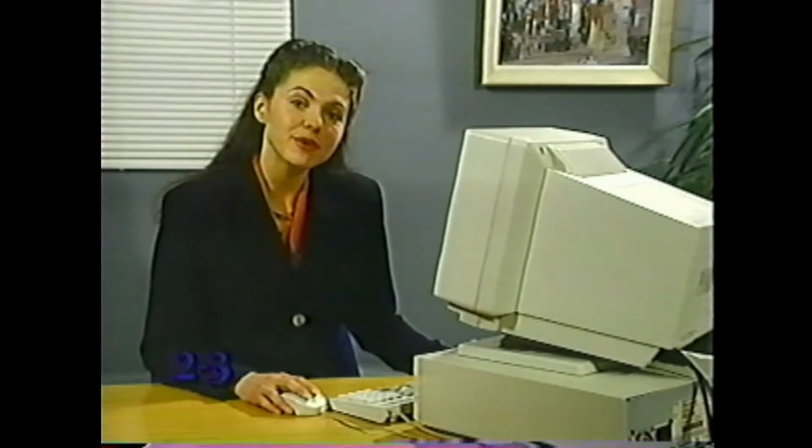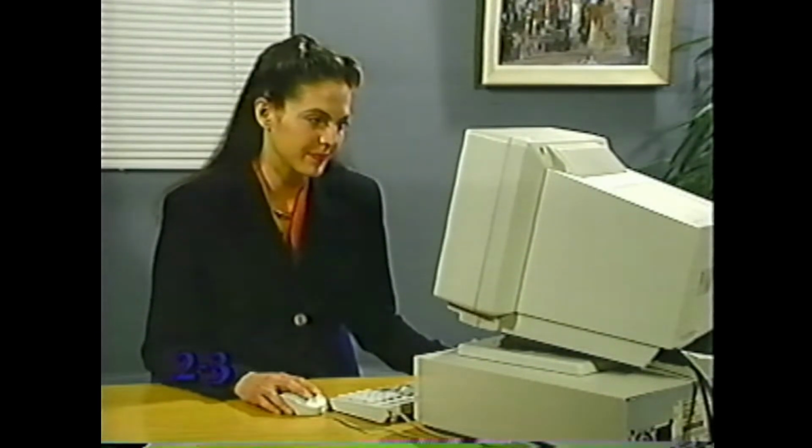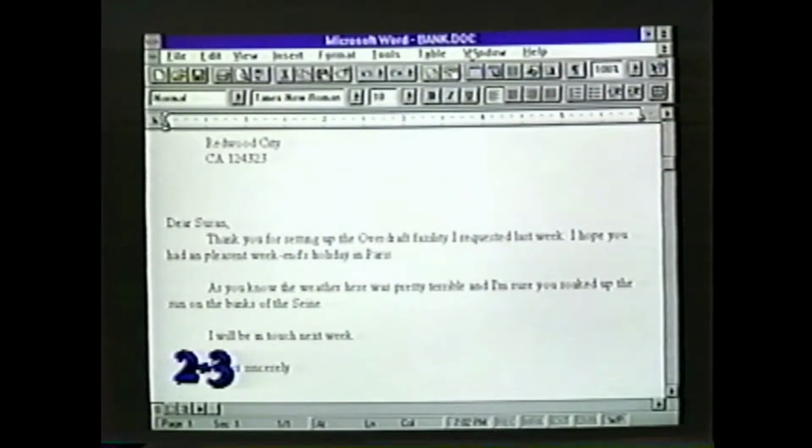Now, there are a few things I'd like to change in my document. The first word I'd like to change is my bank manager's name. I'll bring my cursor down to the beginning of the word Susan and then press the Delete key 5 times to erase the word Susan. The Delete key erases letters to the right of the cursor. I'll now type in the word Nancy.